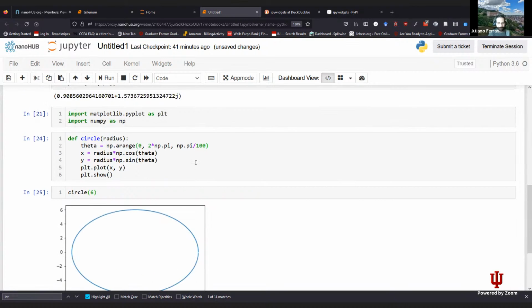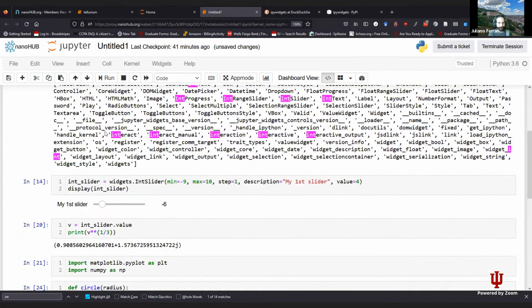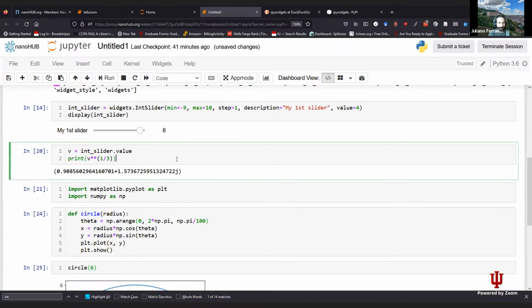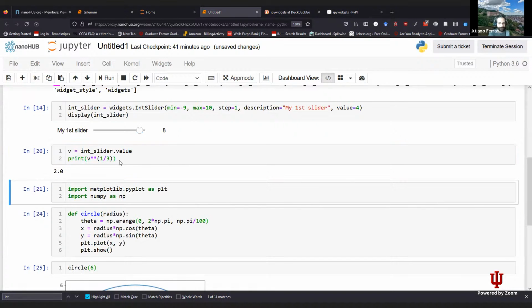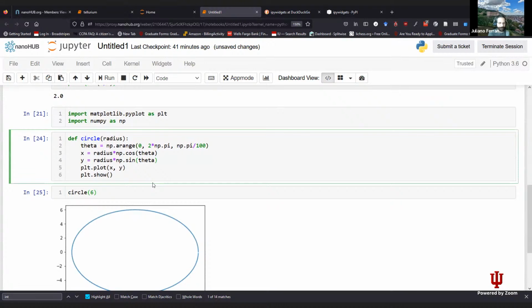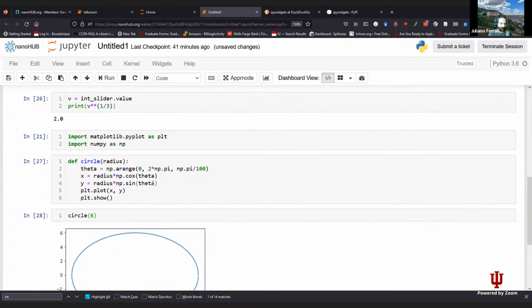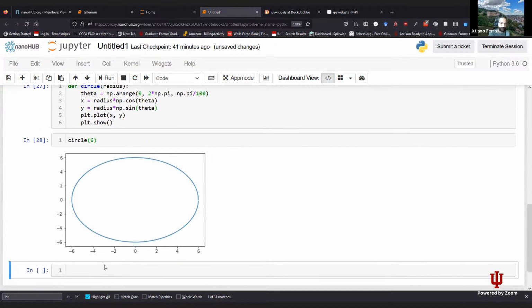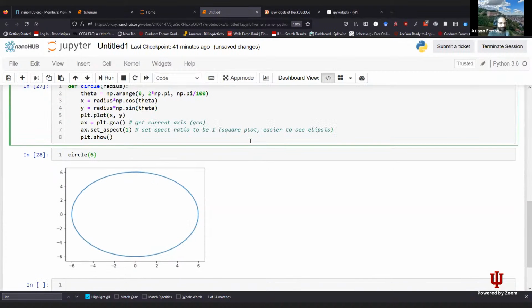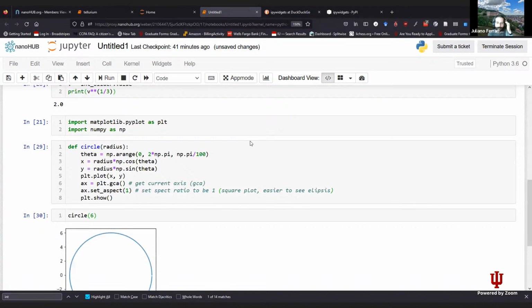Okay, so we have a slider that doesn't do anything by itself. We need to keep rerunning stuff. And we have a function that draws a circle of a certain radius. Of course, the aspect ratio is all wrong and whatever, but it is a circle. And in case you want to fix the aspect ratio, that's pretty simple. There we go.